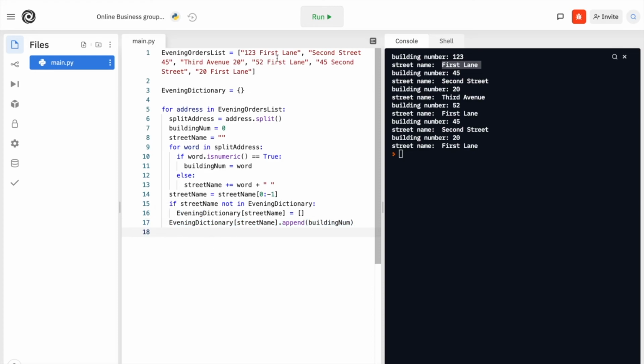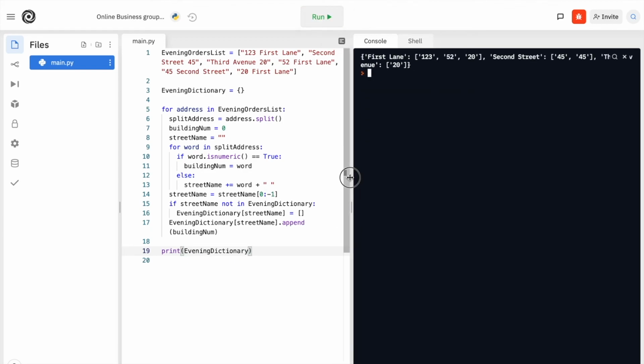So the next time that we come across a different building number in that same street name, instead of making it an empty list again, it just appends to the existing list. Let's see what happens when we print our dictionary at the end. This is storing the street name as our key and the building numbers as its values.